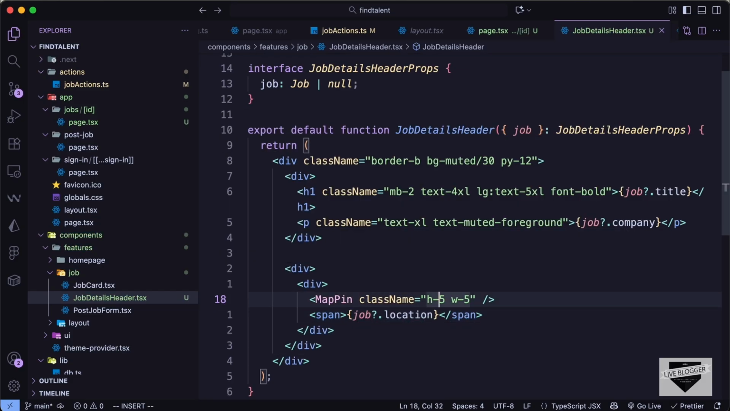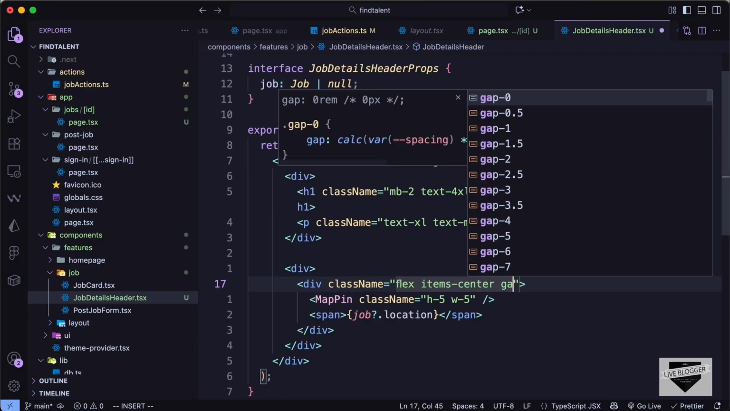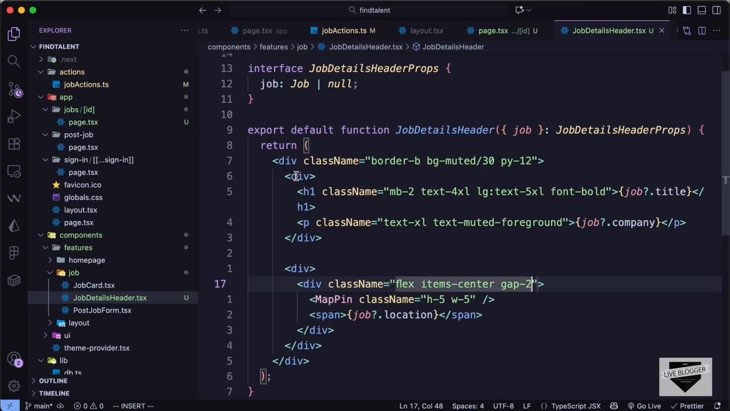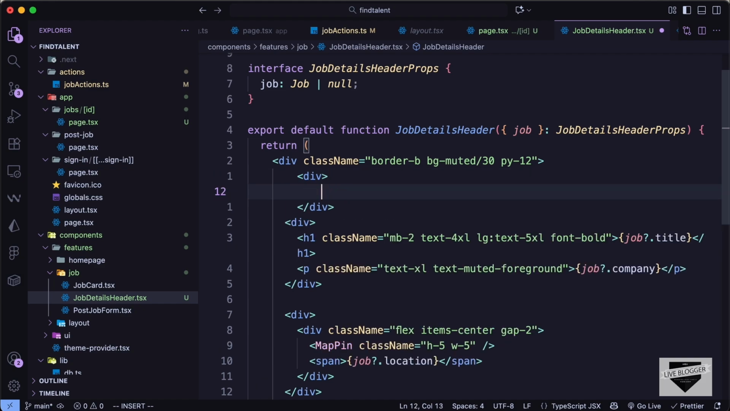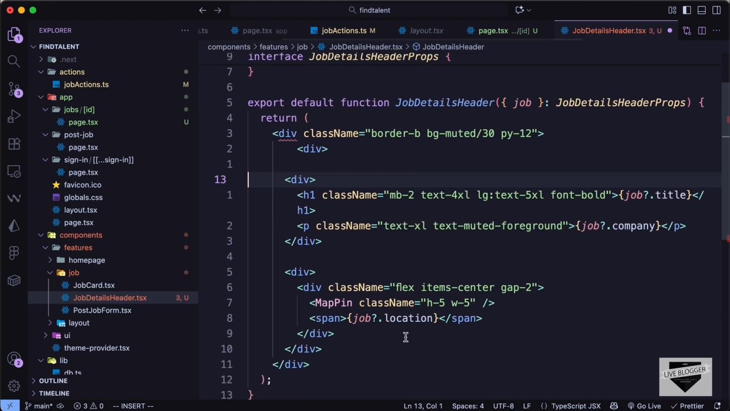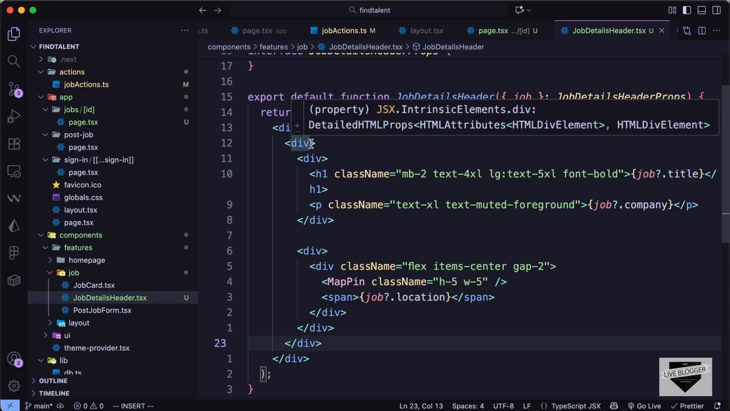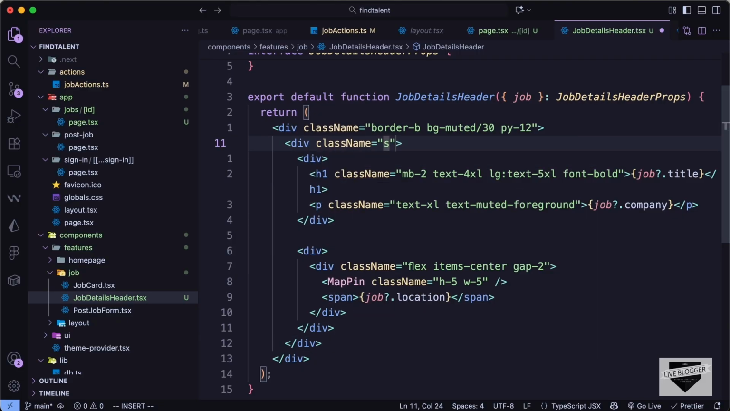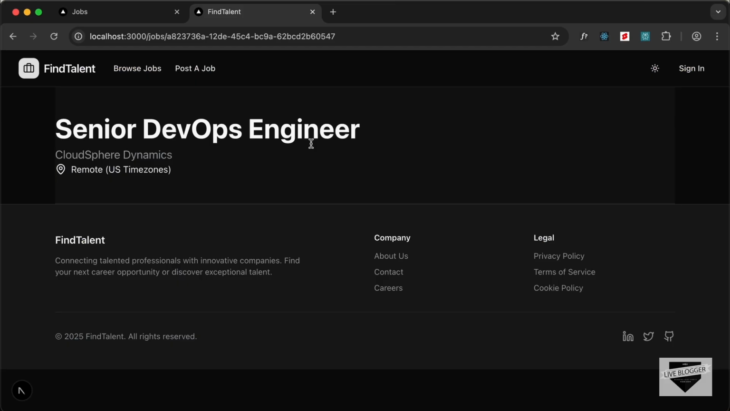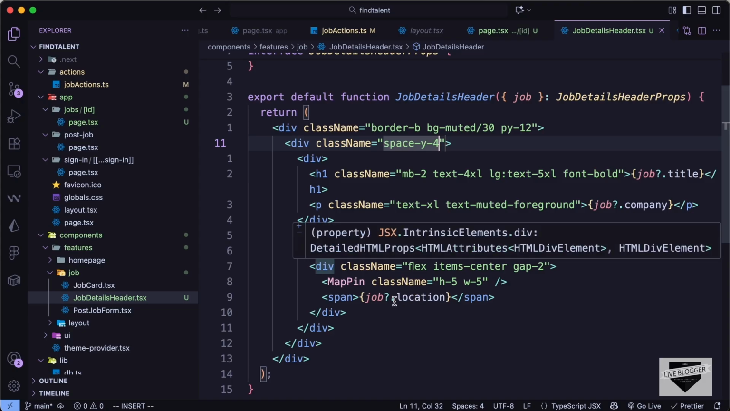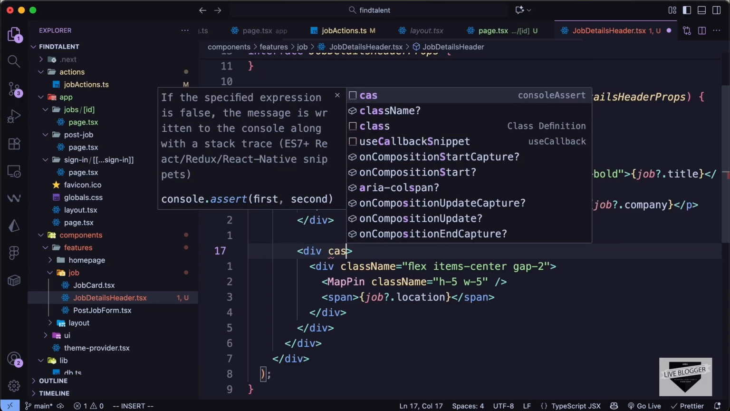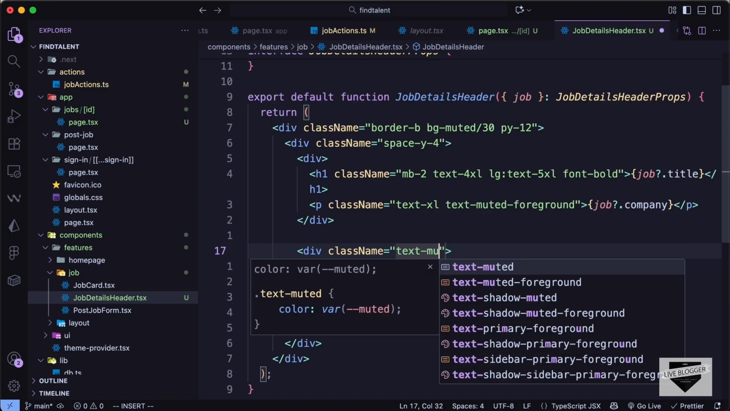And here for the div, let's go ahead and type className, display of flex, items-center, and gap of 2. And let's create a div around these sections. So let's type div. Let's cut this ending tag and paste it right here. And here let's go ahead and type className space-y-4. So now we can see we have the spacing between these sections. Now for the text color, let's change the color of all this text. So let's type className text-muted-foreground.